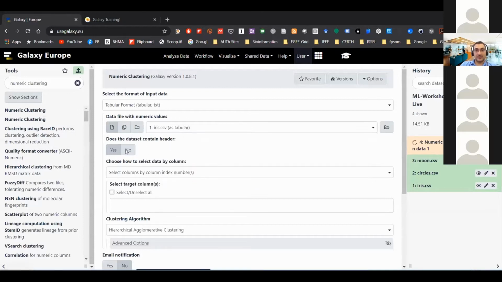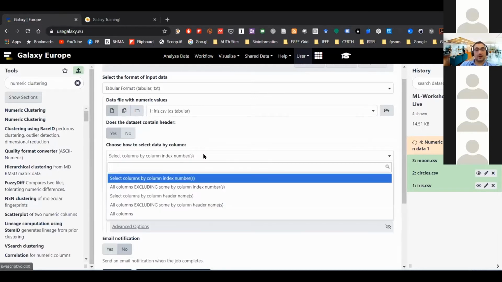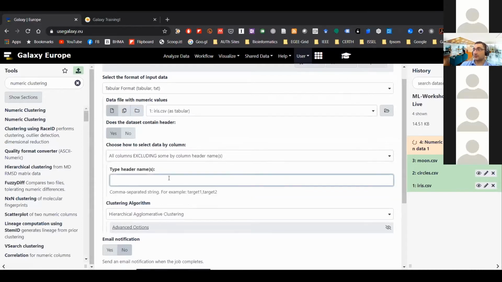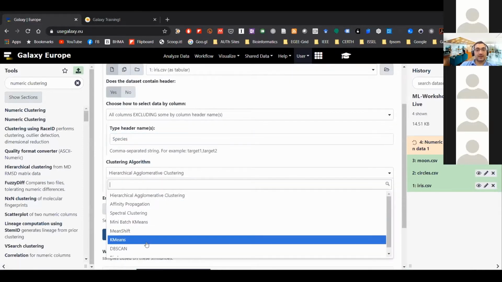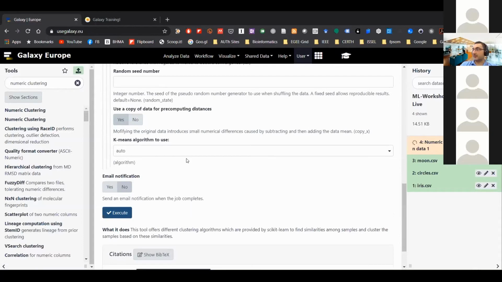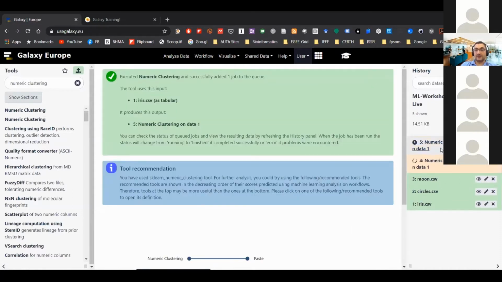I'm going to select the Iris CSV again. Now there's an extra option asking whether the data set contains headers or not, and we do know that it does, so I'm clicking yes. Now we can specify which columns to use. Here we can select all columns excluding some columns by header name, and I'm going to specify the header name to remove, which is species. For the clustering algorithm, again I'm going for k-means, and in the advanced options, again two clusters. I'm going to leave the rest of the parameters as they are, and rerun and execute this tool as well.